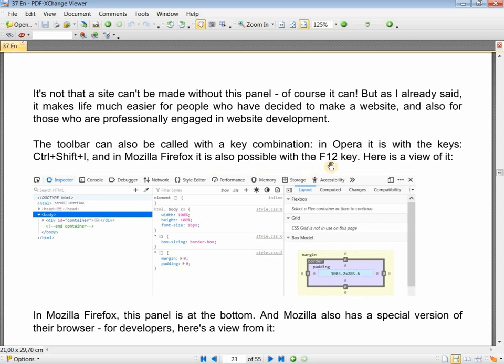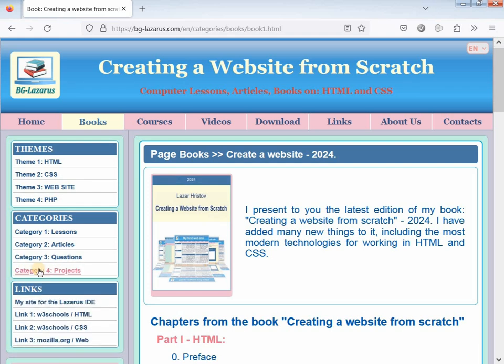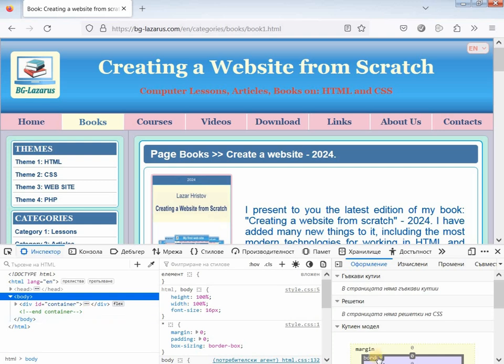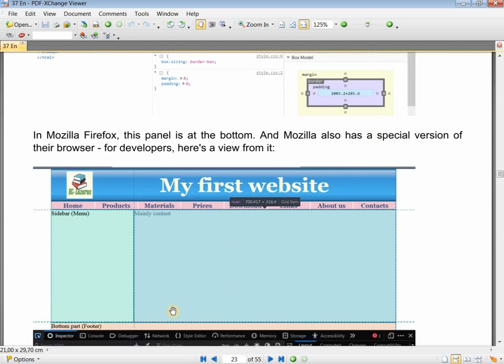Only in Mozilla it's a little different and appears on the bottom. Here, let's see it here. You see how it is in Mozilla. But since we're using Opera, we'll also use its web tools, but of course you can use the ones that are convenient for you, or maybe combine them in certain situations.